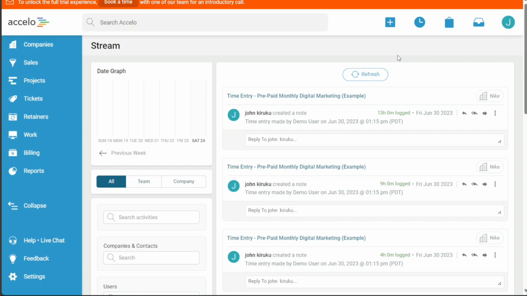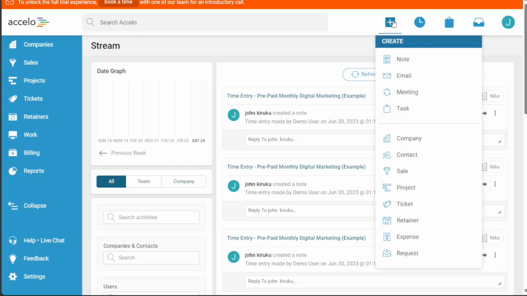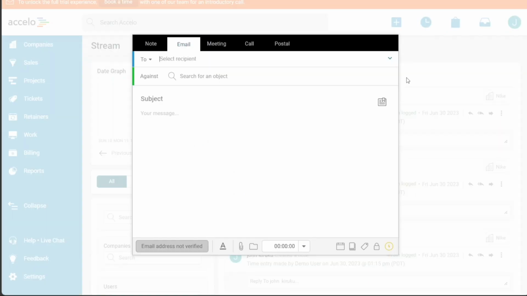To send an email in Accelo, you start by clicking on the plus button located at the top right side of the dashboard. Upon clicking, a drop-down menu with various options appears. From these options, select Email. Once you click on Email, a pop-up window will appear on your screen where you will need to provide the necessary information for your email.